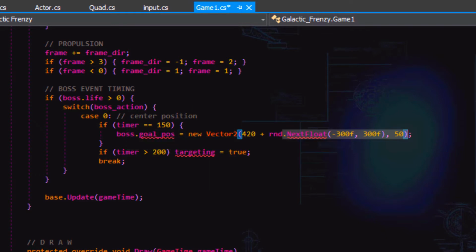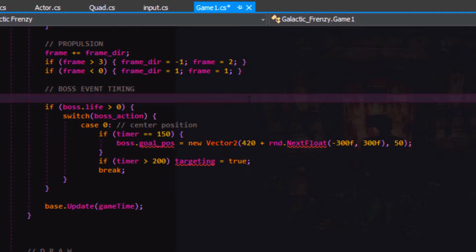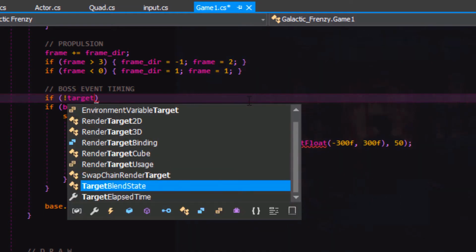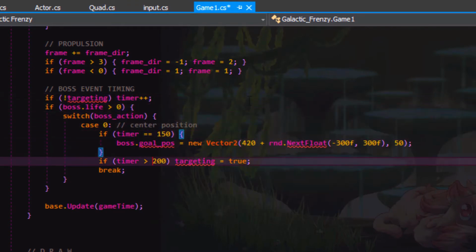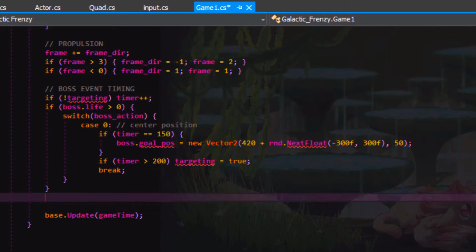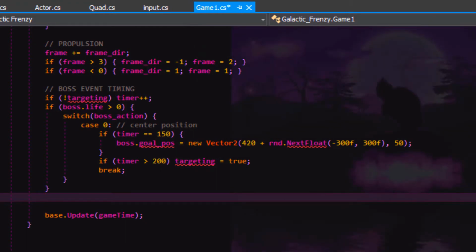So we'll add that to our math extensions as well. I also have it so that if the timer gets to 200, then the boss will start targeting. And I think so long as he's not targeting, so targeting is another action that he can do, we can add to the timer. Otherwise, we're going to have some targeting logic down here that allows him to target onto the player. So he'll stop what he's doing with his decision making and he'll just focus on targeting while he's doing that.